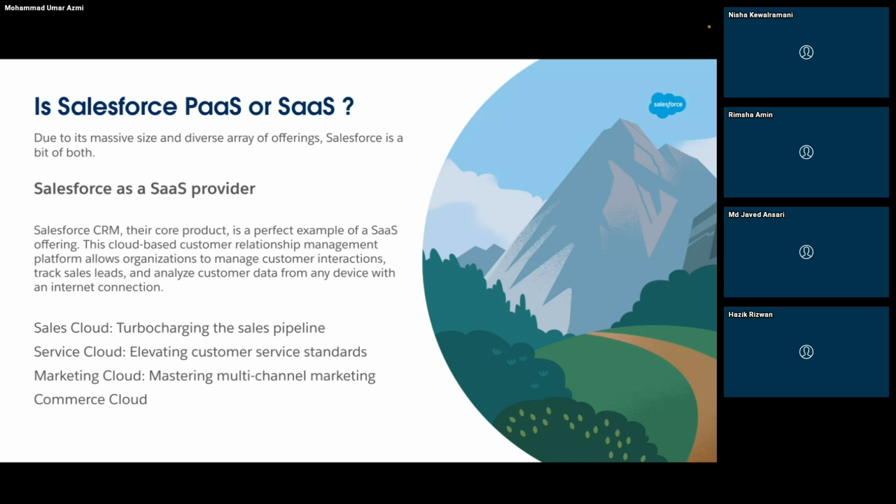So basically, when we ask whether it is a PaaS or SaaS, first I'll go with the SaaS side. Salesforce CRM is the core product of the Salesforce company, and we have multiple clouds to it: sales cloud, service cloud, marketing cloud, commerce cloud. You do not have to create the sales cloud on your own. They've already created it for you, and the service cloud and the marketing cloud as well. When you log into the system, the different clouds are already there.